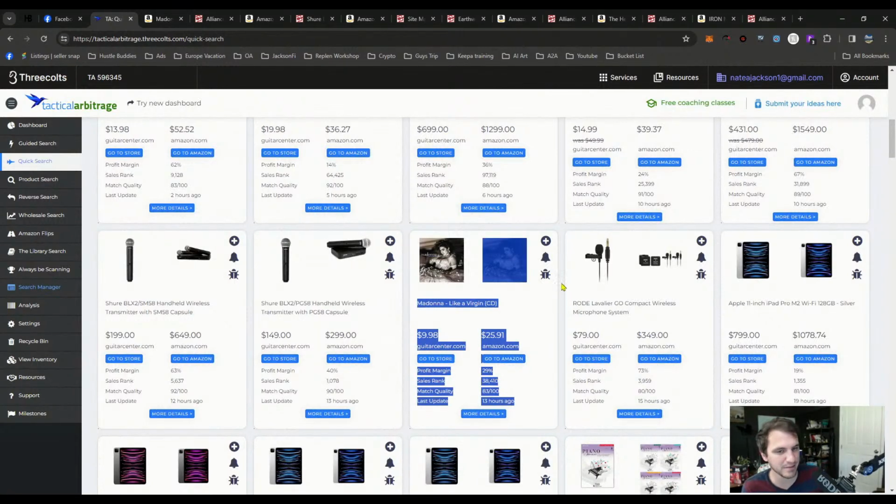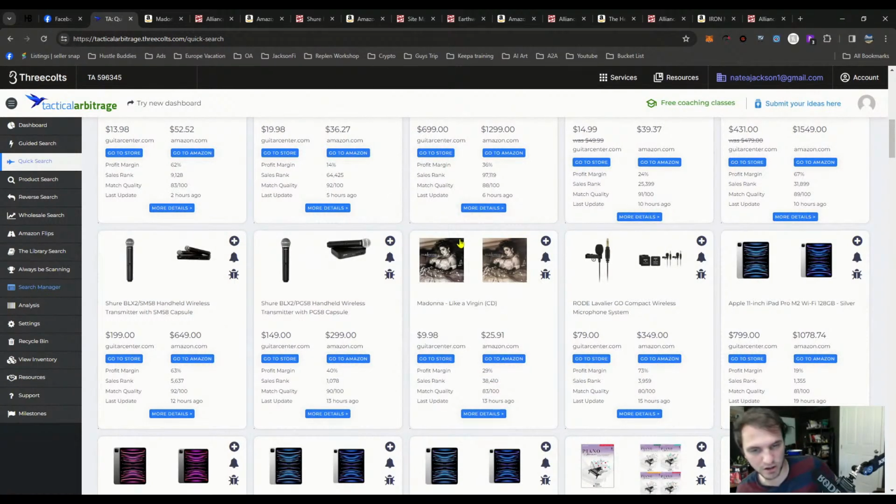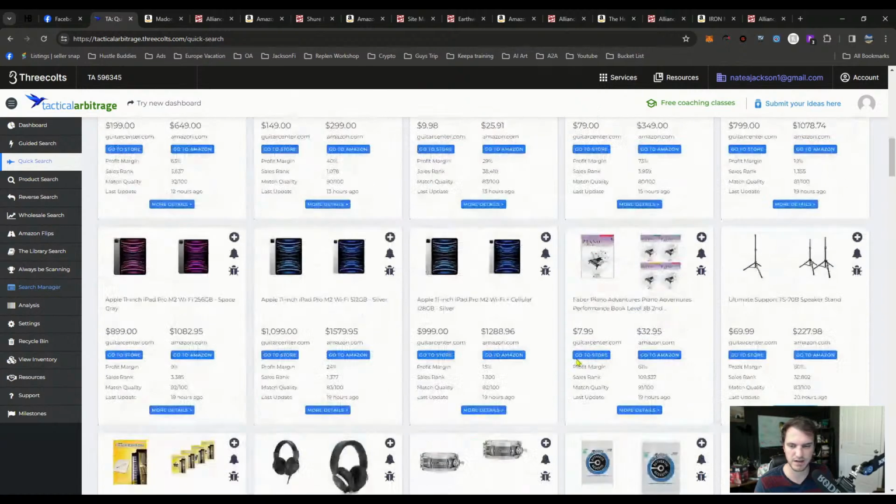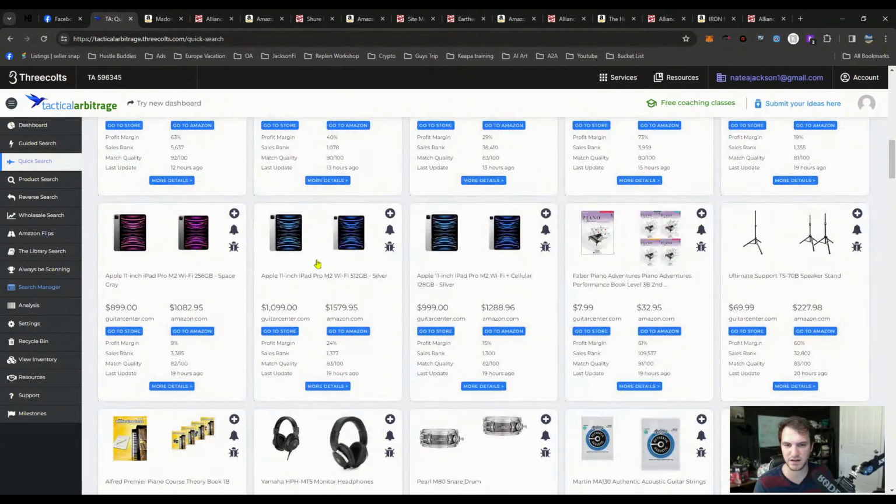It's an okay find. I mean, it's a match and it did hit all of our criteria, so I'm not going to fault Tactical Arbitrage for that. That's a decent find. I'm just going to pass on it. That looks different. 800 into 1,000, not enough profit. 800, not enough.